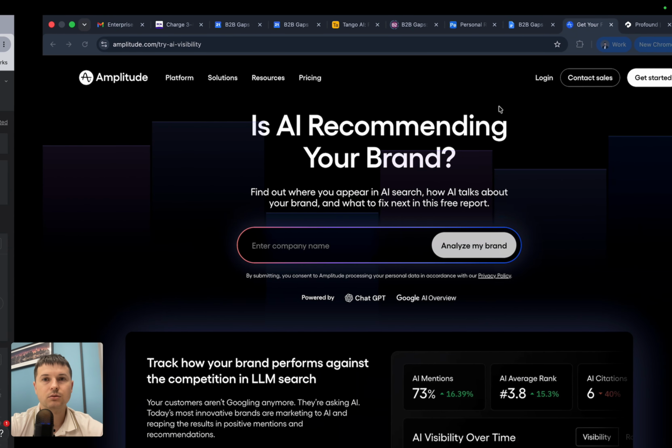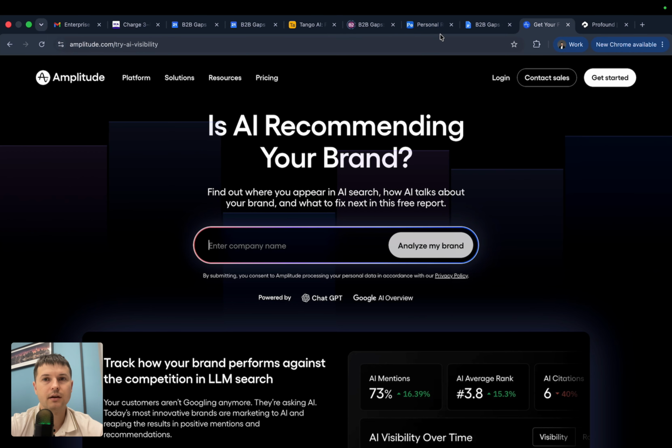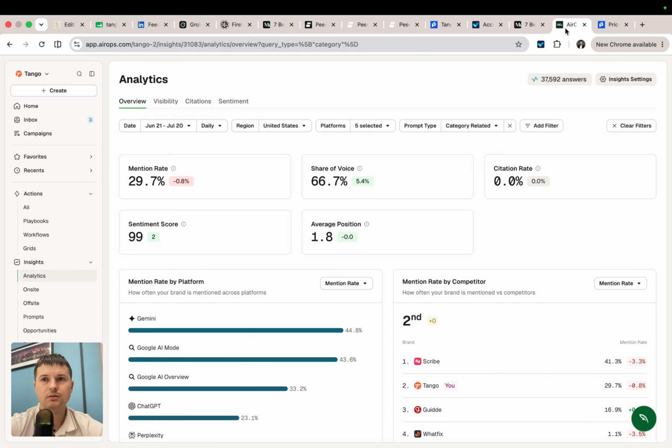Then the next tools are AirOps and Profound. So AirOps, it's not the classical AI tracking tool. The main focus is on content engineering and helping you to create or update content, but the analytics is also good enough.